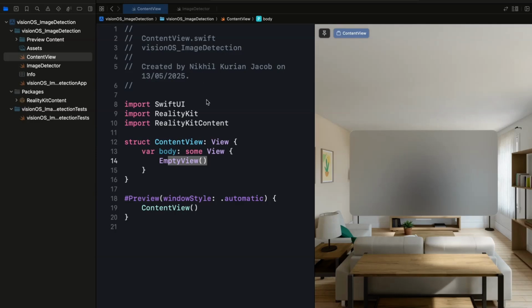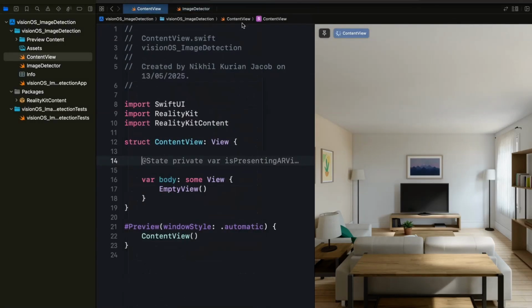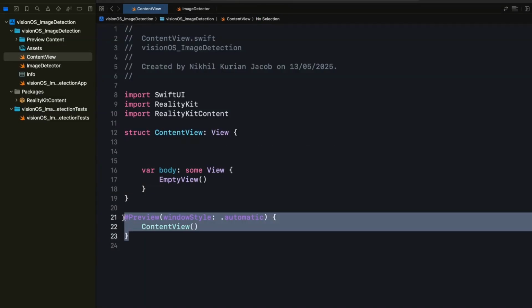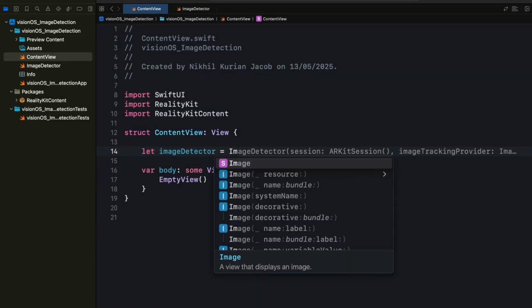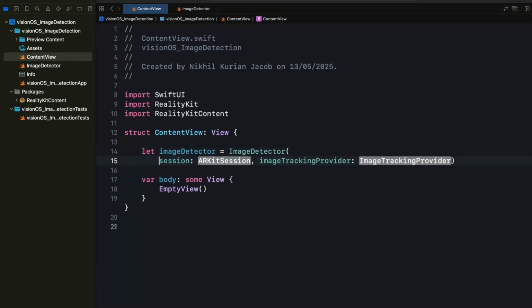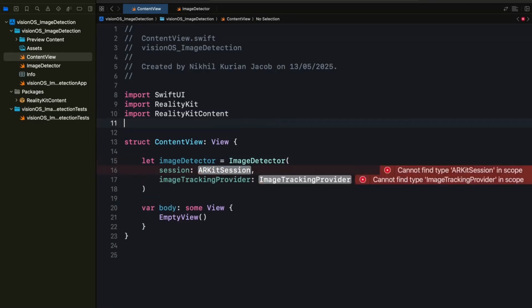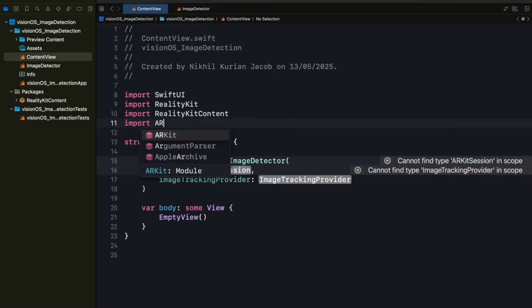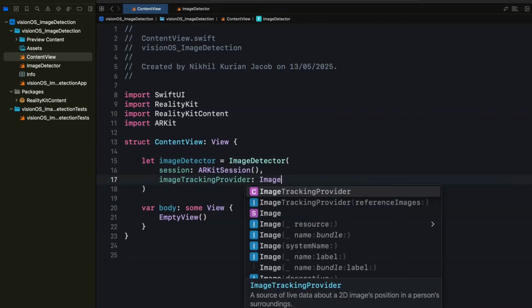So I'm gonna go back to the content view. So first I'm gonna get rid of this preview just so that you can see things clearer, because we don't really need the preview. And I'm gonna get rid of the preview code as well. So first, let's create the image detector, the class that we just created. And for the image detector, to construct this object, we need to provide an ARKit session and an image tracking provider. For this, we need to import ARKit in this class. Let's import ARKit. And for the ARKit session, you construct a new session. For the image tracking provider, let's create an image tracking provider.